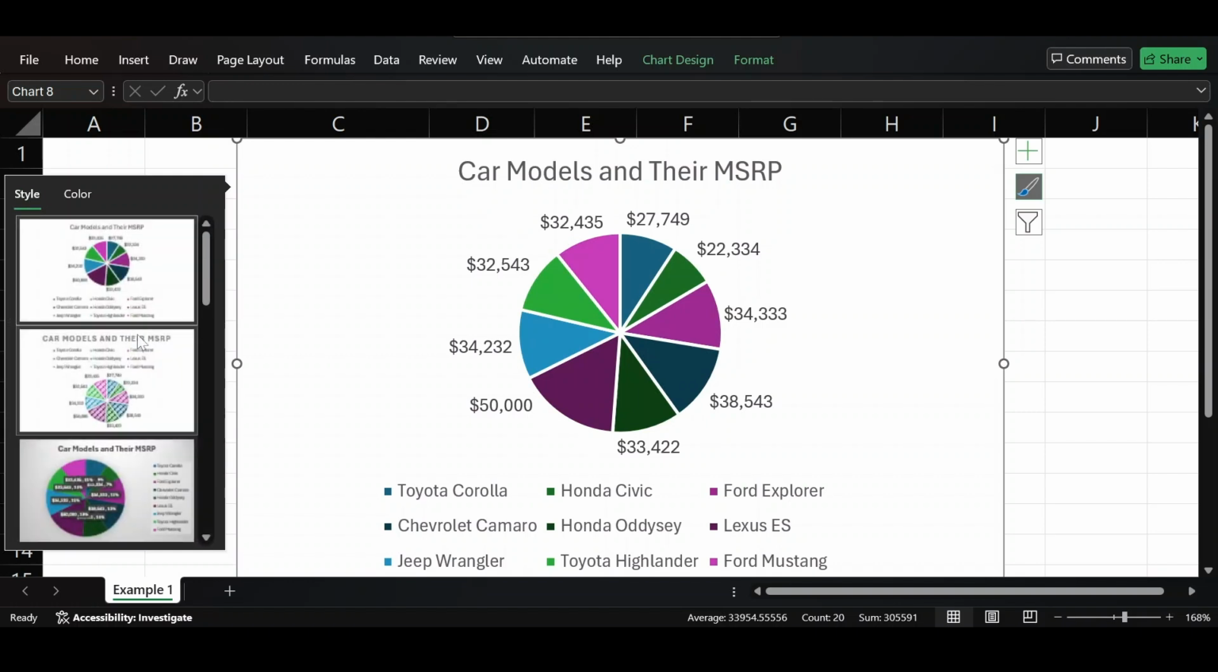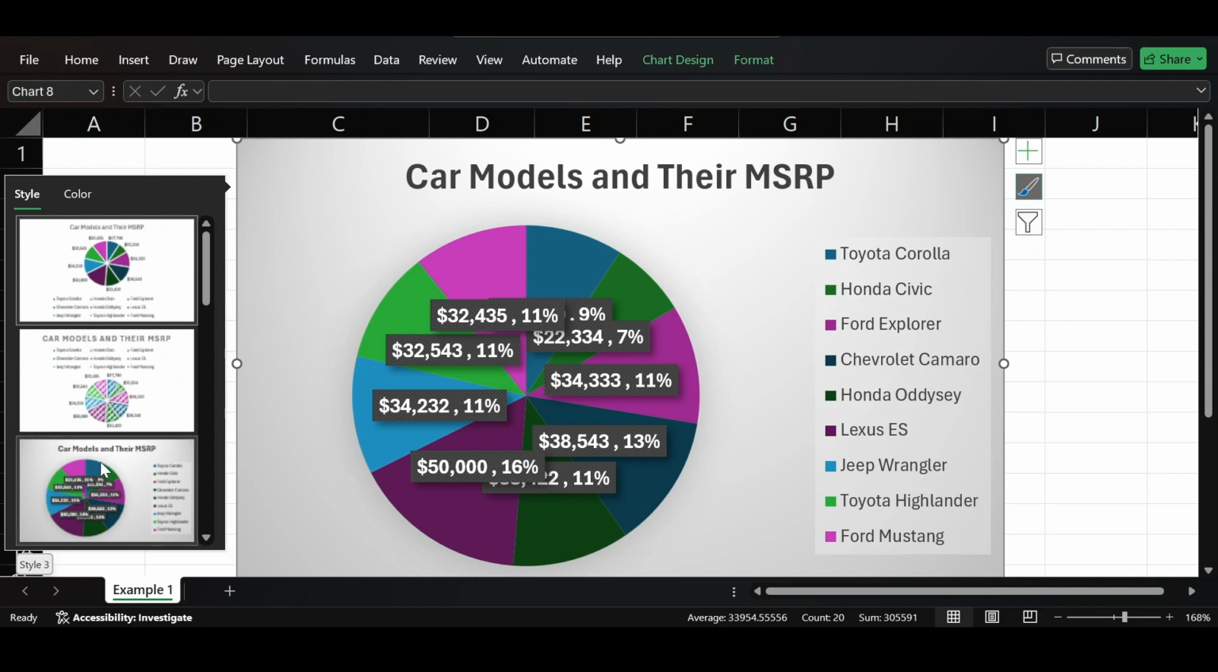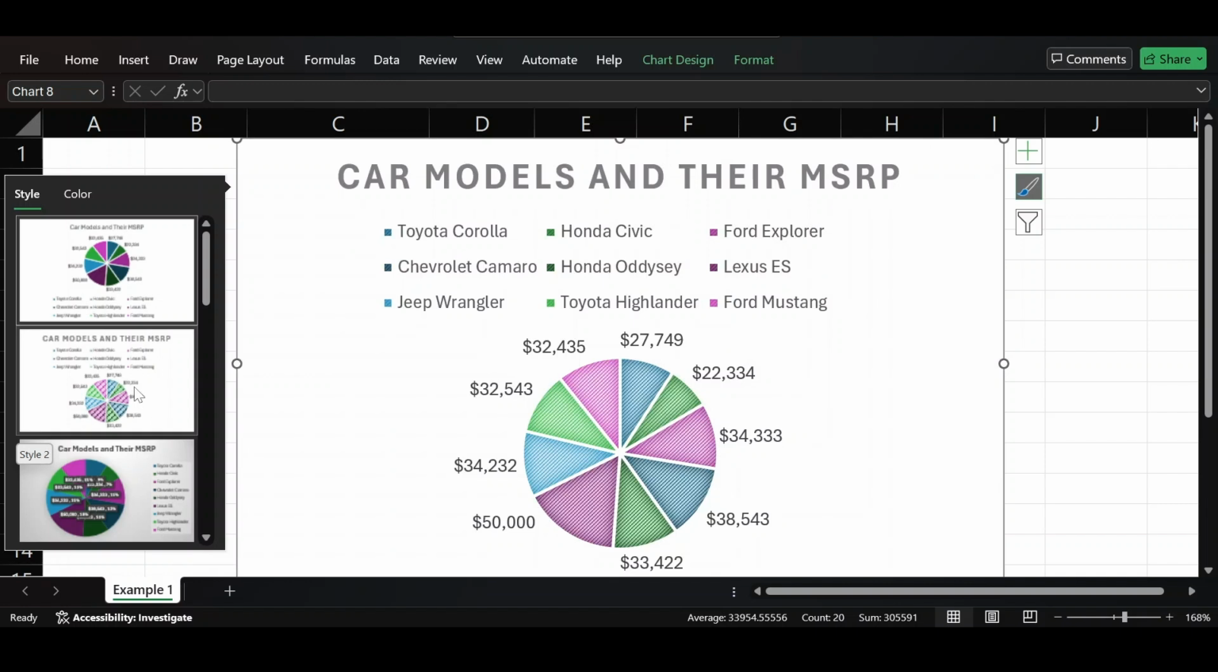If you click style, you can click this one or this one if you so want to. This one's a little bit cramped. You would have to reorganize rather, the values so that they're not overlapping each other. But let's say I wanted this one, which is a very colorful one, but it also shows the data. So let's click on it. So as you can see, we have the pie chart again and the values surrounding it.